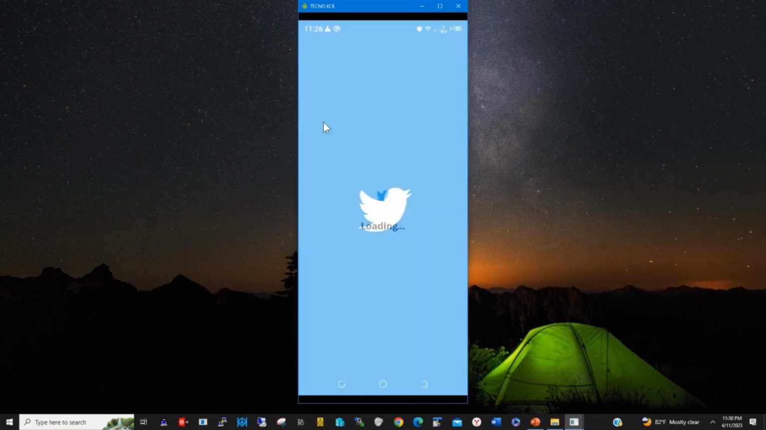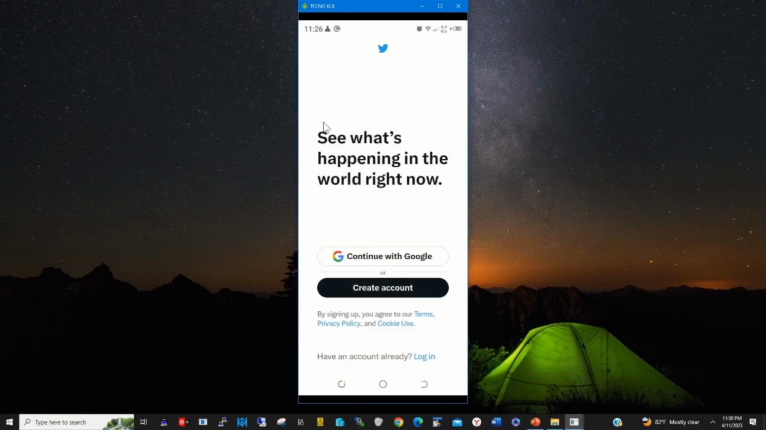Then you log in with your username and password. Now it's loading. So this is my Twitter web portal on my mobile phone. To log in, you can log in with your Google account, or if you don't have a Twitter account, you can create one by clicking on create account.